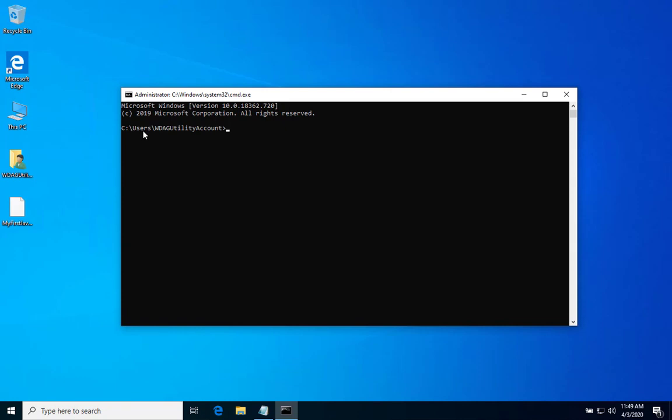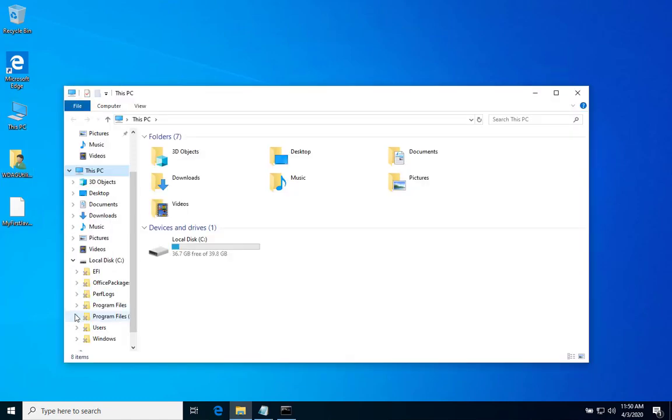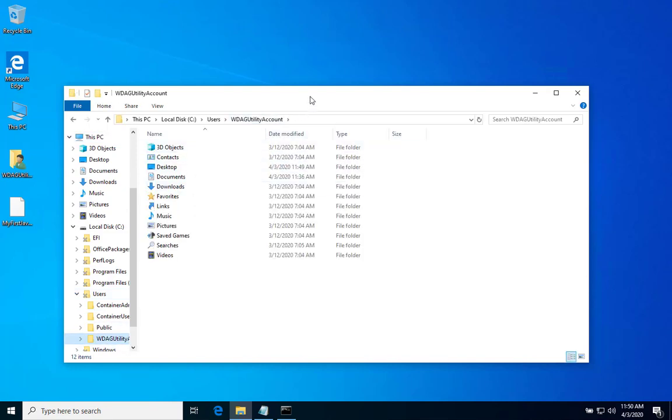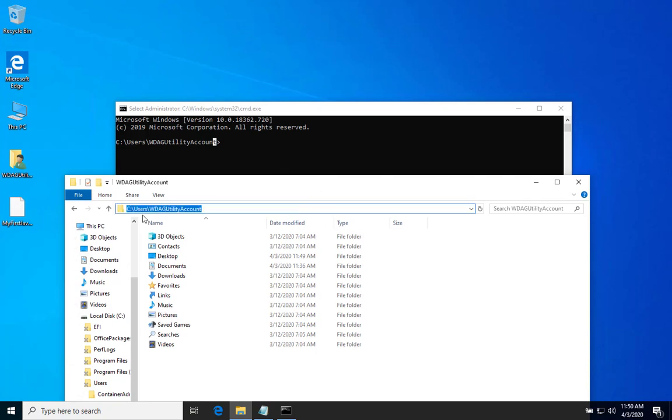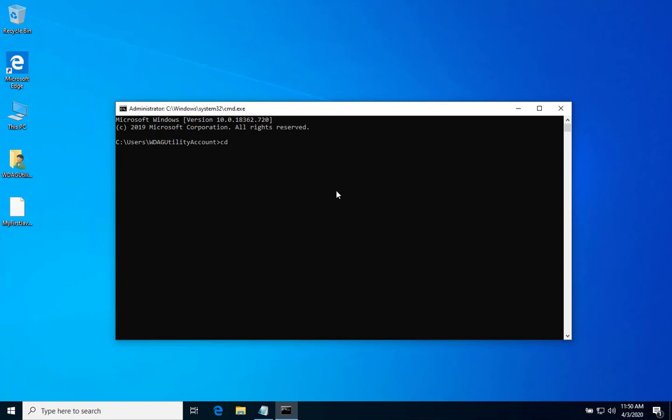Now, since I am inside the users folder, under the user WDAG utility account, if we look at the directory structure, under the C users folder, currently we are here. We just have to go to the desktop so we can reach our file, my first Java program. So to do that, we're going to type cd, meaning change directory, and then type desktop and then press enter.